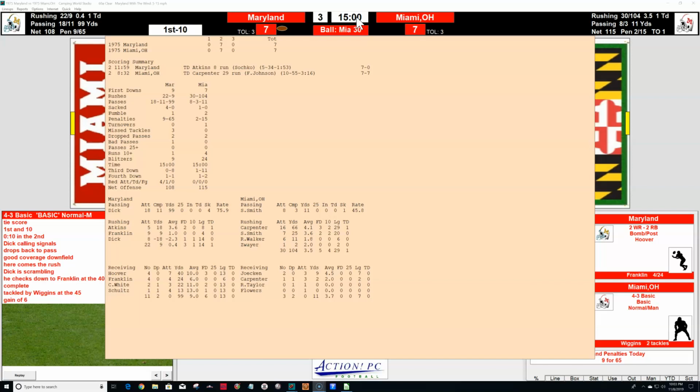Maryland with 9 first downs, Miami with 7. Miami has 104 yards rushing, but Maryland has 99 yards passing. 1 turnover by the Redskins, and that's pretty much the difference there. Dick is 11 of 18 for 99 yards. He's been sacked 4 times. Smith, 3 of 18 for 11 yards. Carpenter has 66 yards rushing. So really not much there. The main receiver for Maryland is Hoover. He has 4 catches for 40 yards.